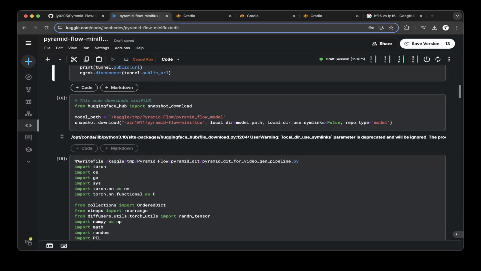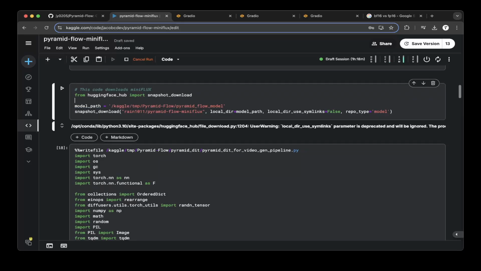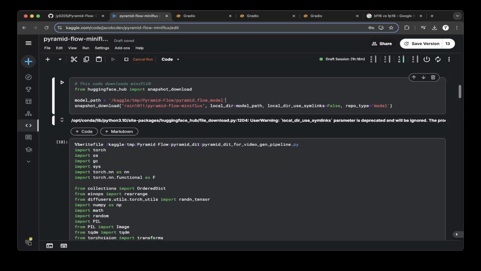After that, make sure you download the model. You have to download the model from Pyramid Flow, first creating a directory under the Pyramid Flow directory. This is basically what you clone from Git, right? Create another folder under that to store all the models, and then you also need to download the snapshot. So make sure to download this snapshot, which is the rain1011 pyramid-flow-miniflux. We demo under miniflux, so make sure you copy it to the folder that you specified here, right?